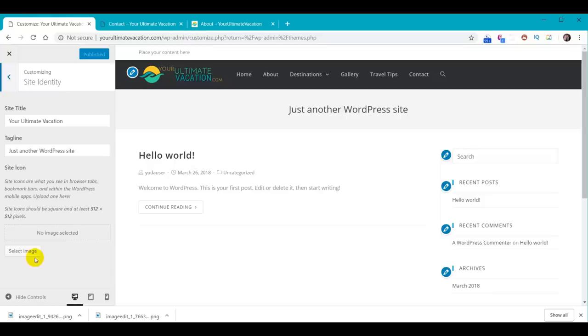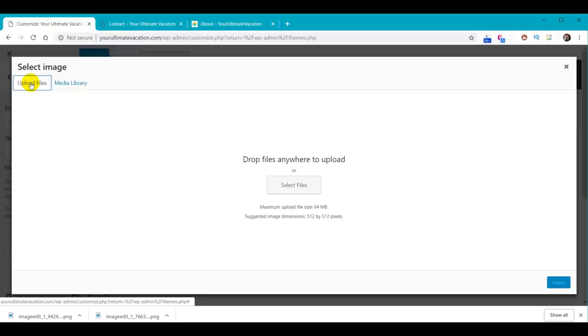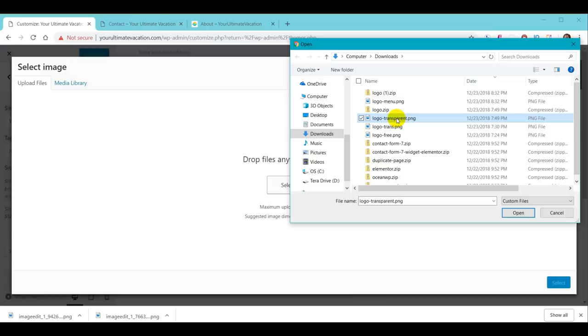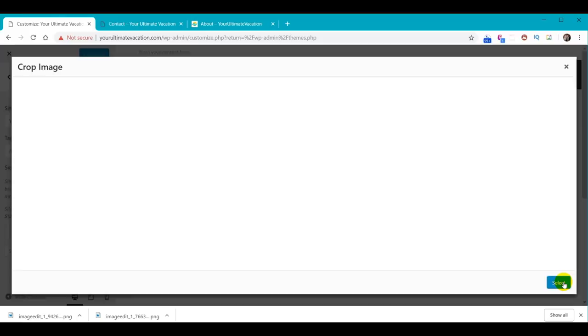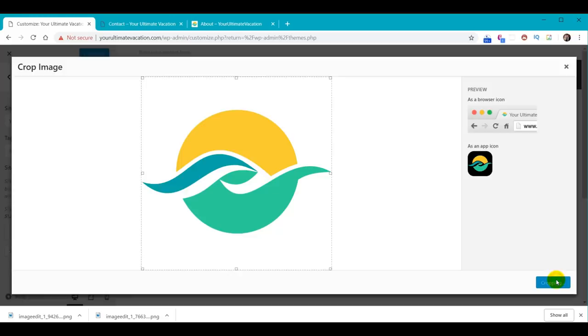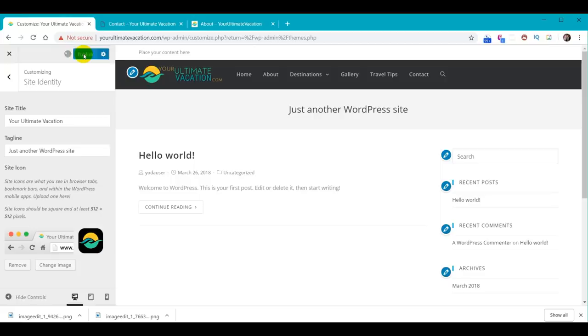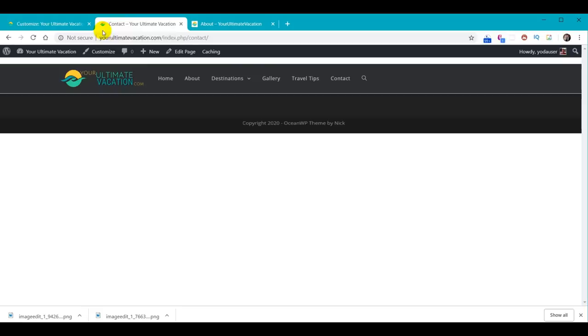And we currently don't have the image uploaded yet, so we're going to do Upload Files, Select Files, pick our logo transparent, our real big fancy one, click Open. Now we'll click Select. And it is the correct cropping already, so we'll say crop to image. Now the favicon's been added, and we can click publish. And now if we go up here and reload, it should show up. And it did. Well done.